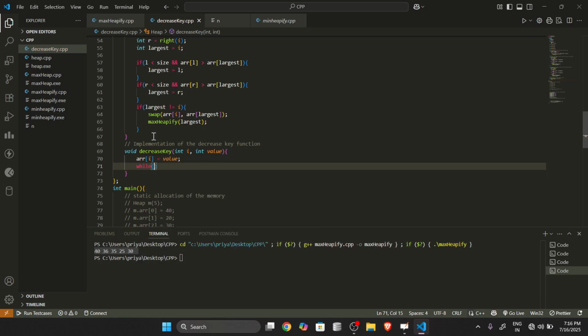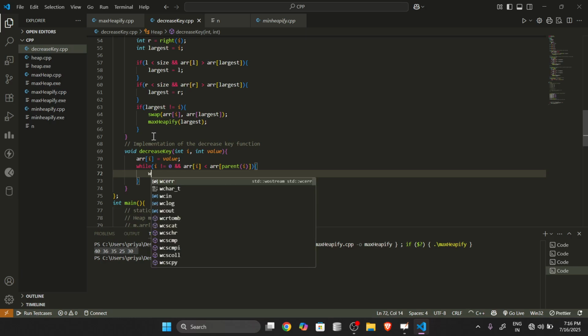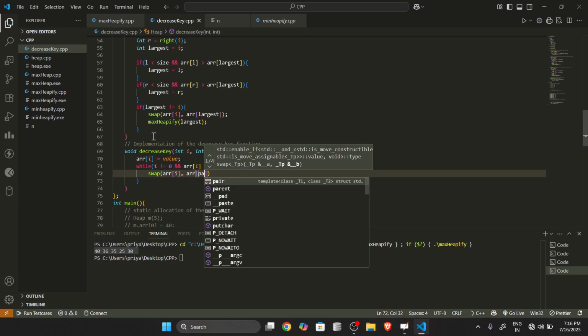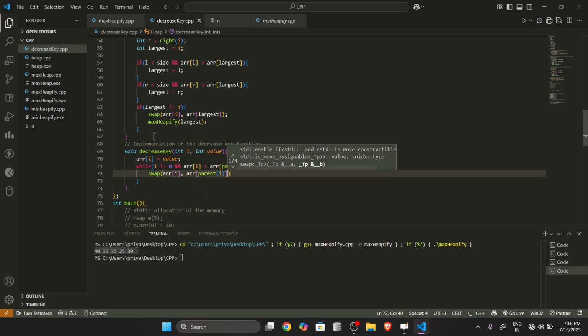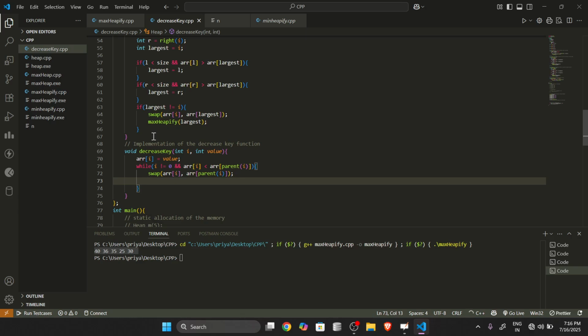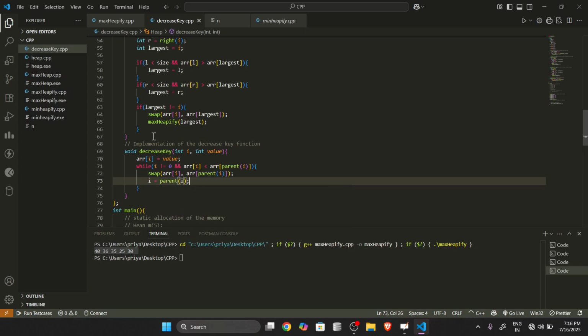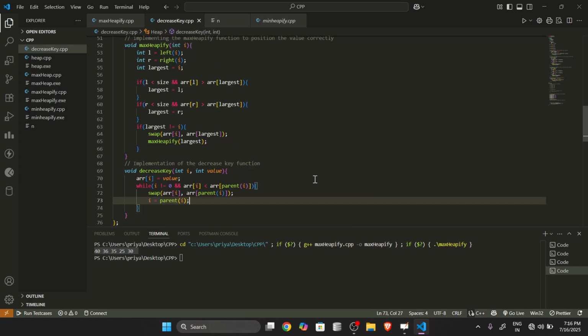Now we use a while loop. While i does not equal 0, while index does not become 0, and arr of i is less than arr of parent of i, right? So what we do in that case, we swap arr of i with arr of parent of i, and i becomes equal to parent of i. Okay, so this was the function, right?